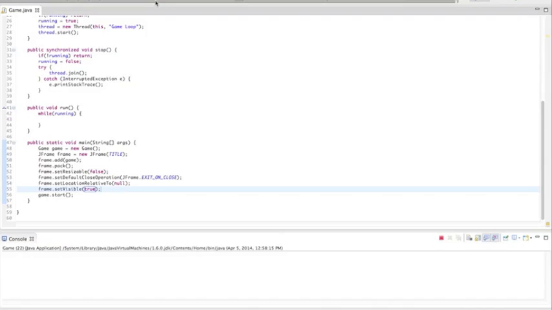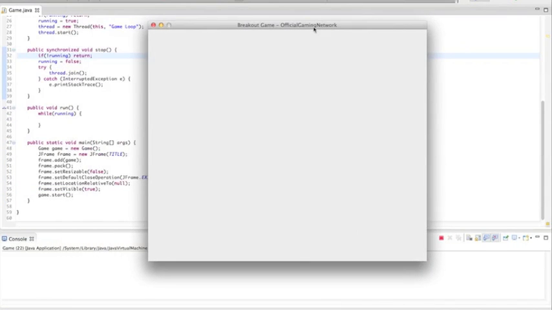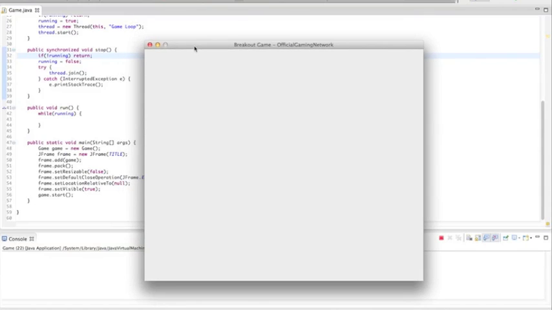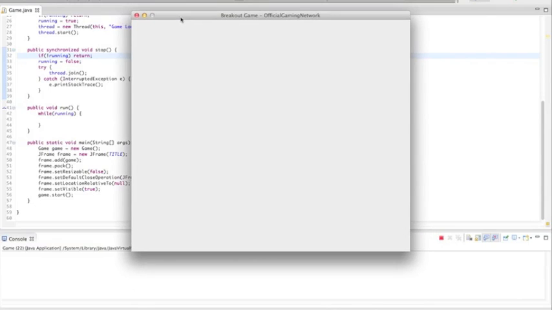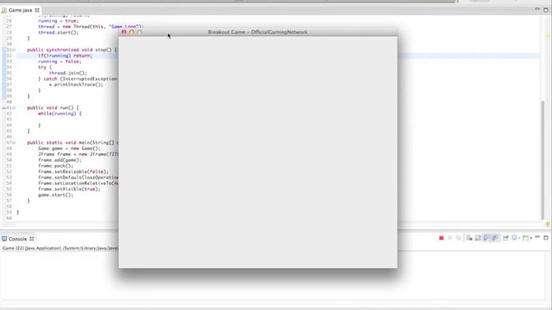So now if you run it, look at that. We have got our frame. That is amazing. All right, I'm going to wrap this episode up here. Next episode, we're going to be going on to creating an FPS counter and sort of a ticks per second counter. I'll explain ticks in the next episode.